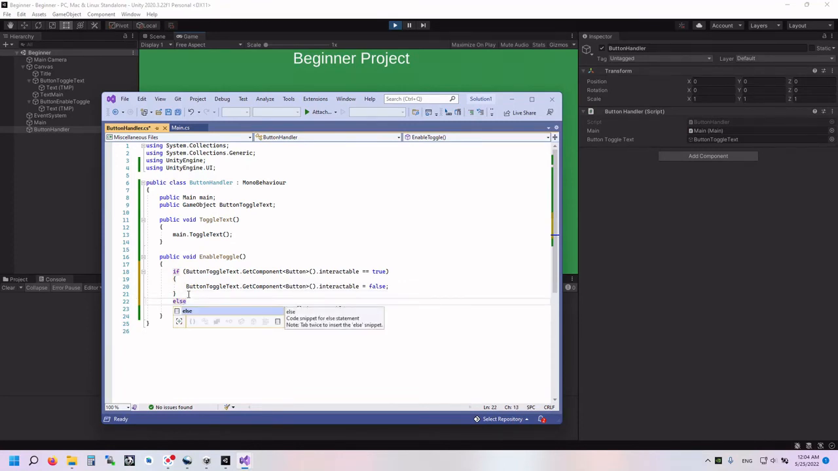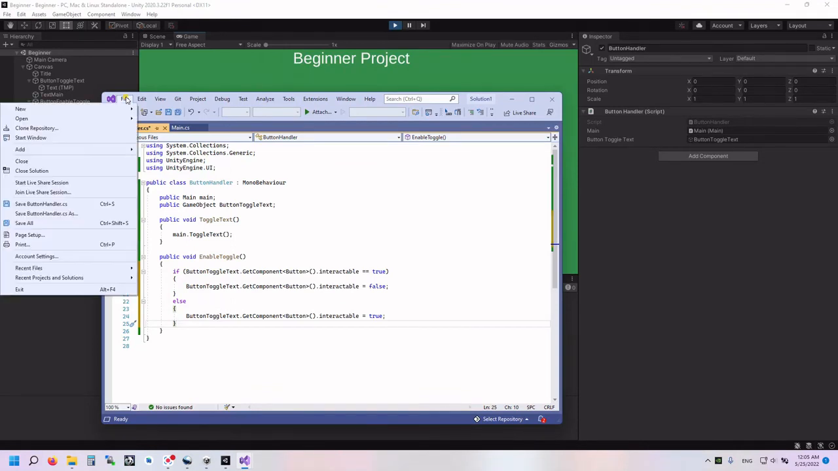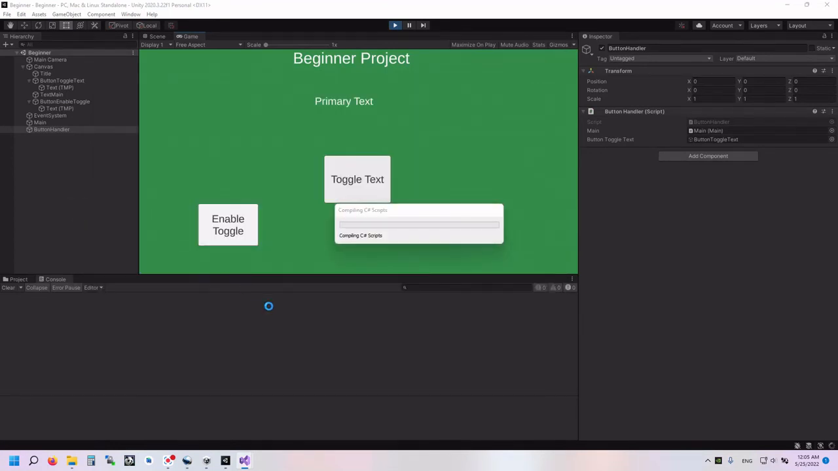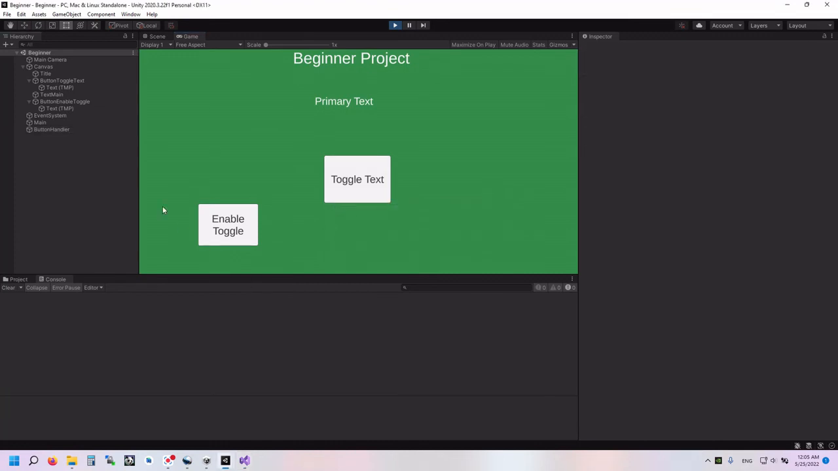Else, curly braces, make it true. So another toggle. Okay. All right. So that should work. Let's give it a save. Go back to the project. It compiles, hopefully without errors. Yep, no errors. Okay.